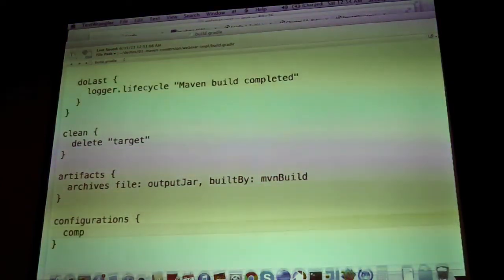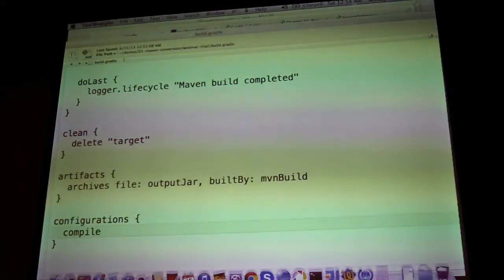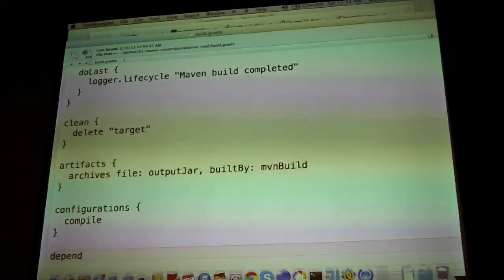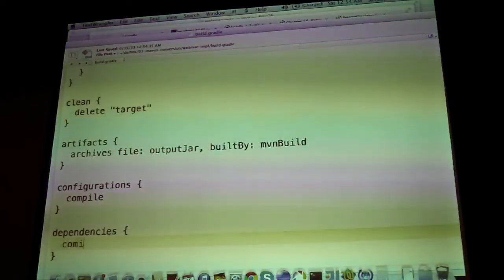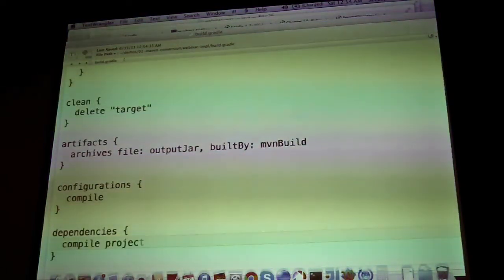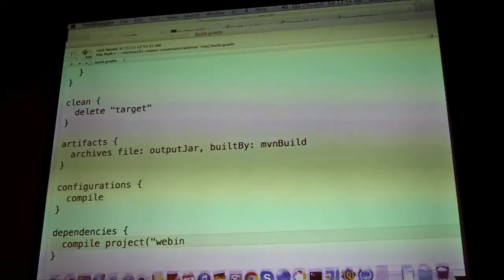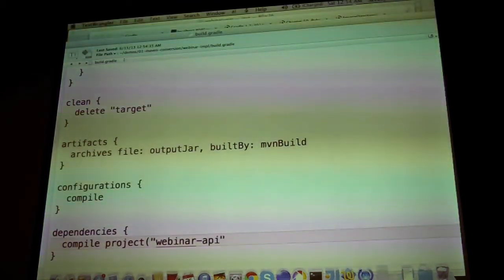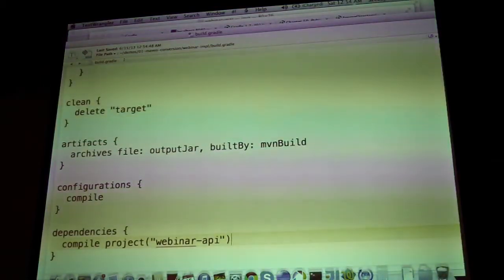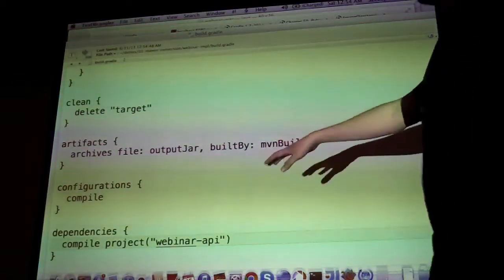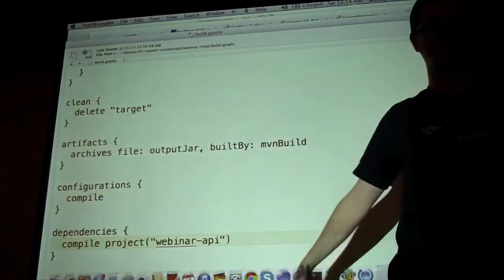I'm gonna add a compile configuration here. I'm gonna add a compile dependency to project webinar API, because that's the reality. In order to compile webinar info, I really need the webinar API first, right?